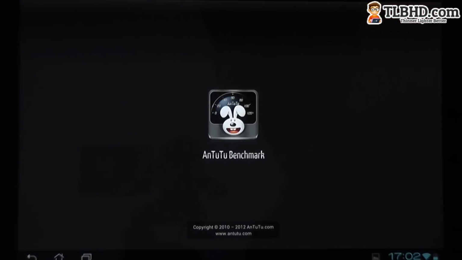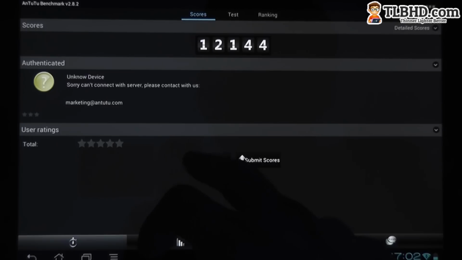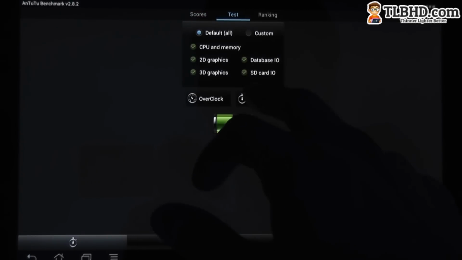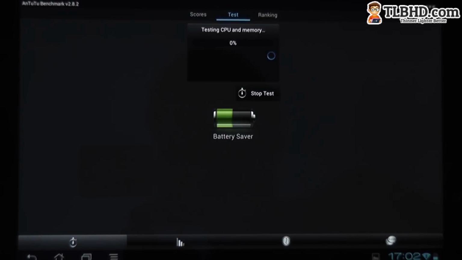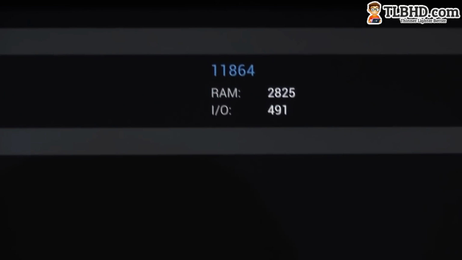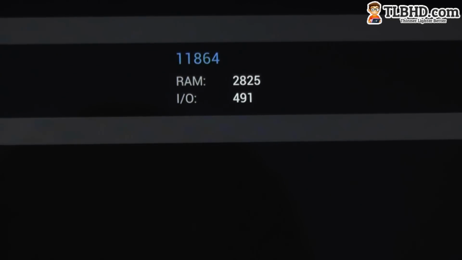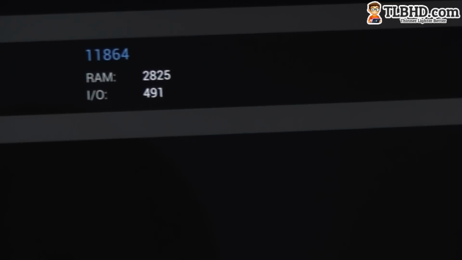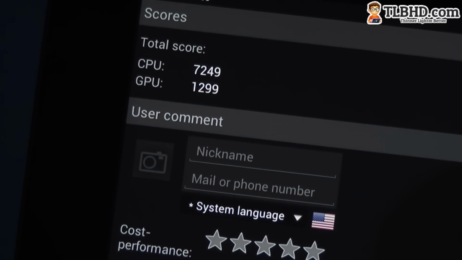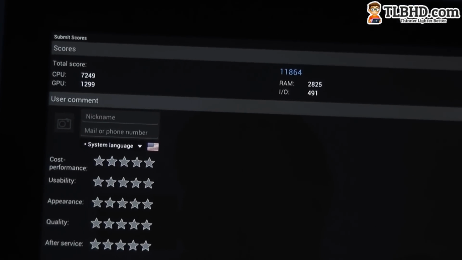we're going to start with AnTuTu first of all. Start test. Okay, so here are the results. Let me zoom in a little bit. So you have a total score of nearly 12,000 points, and those are the scores for the memory, the IO, the CPU and the GPU. Okay, so that was AnTuTu.